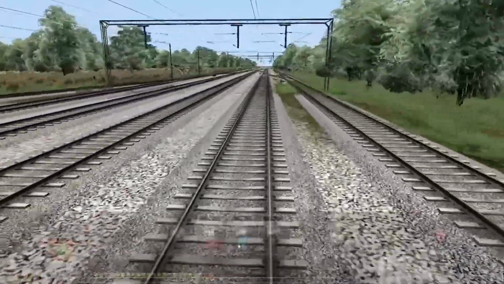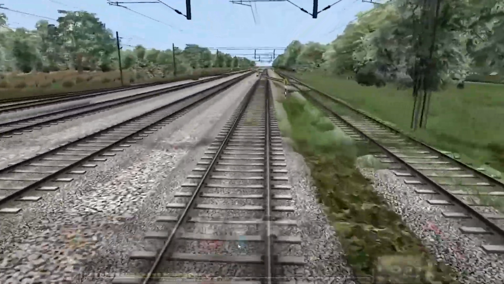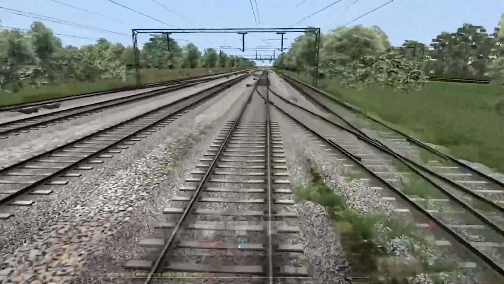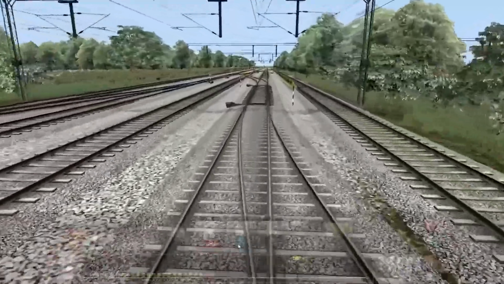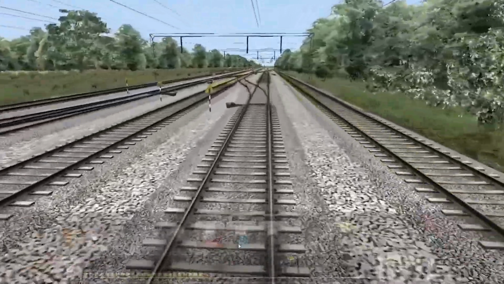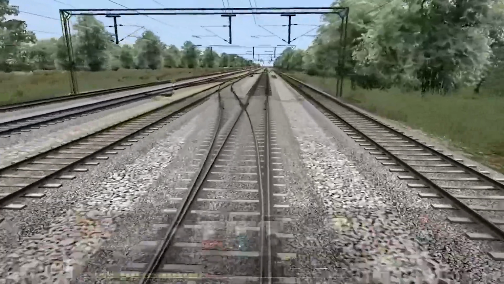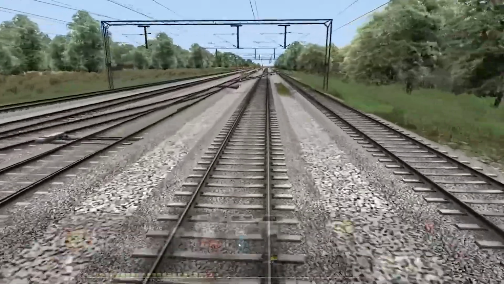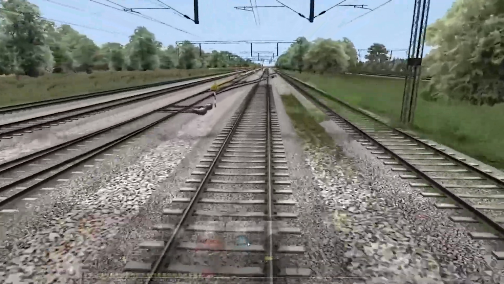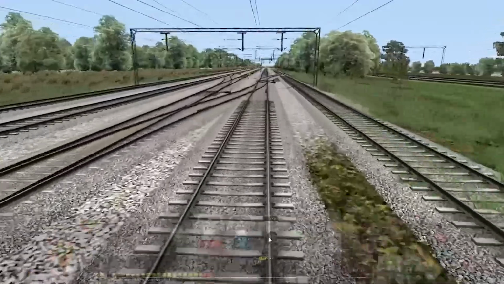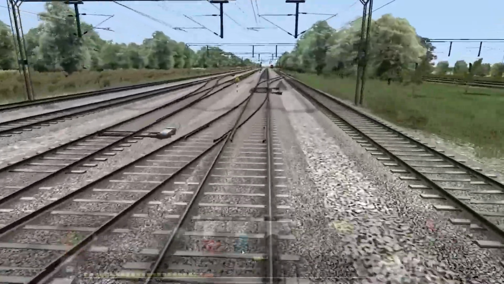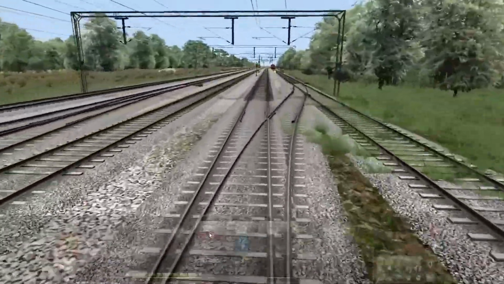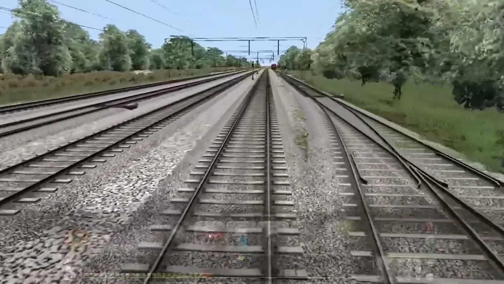A 140 zone coming up. Okay. Okay, so we're coming up with some more crossovers. And the 140 zone coming up thanks to the HUD. Now I can't see the signal, and in reality I would be starting to be concerned, but I can see that it's green now, so we can open up. Another train coming in the opposite direction.